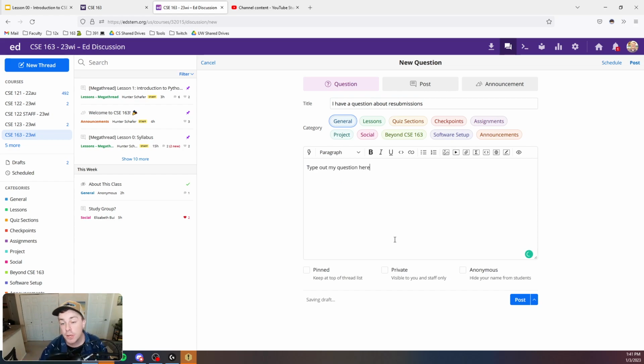Now, when you post, you have the choice of, do you want to make it public so that anyone in the course could see it? By default, posts are public. If you want to make it so only the course staff can see it, you can check private. So private means only the course staff will be able to see this post.